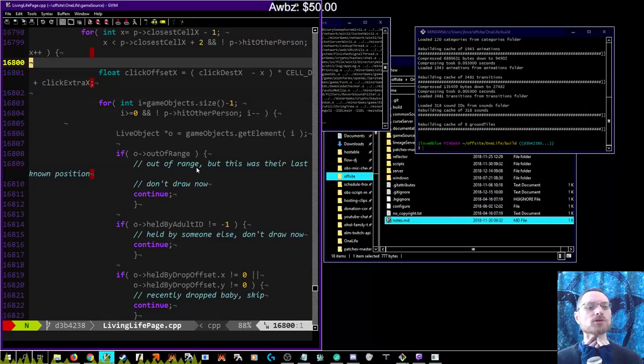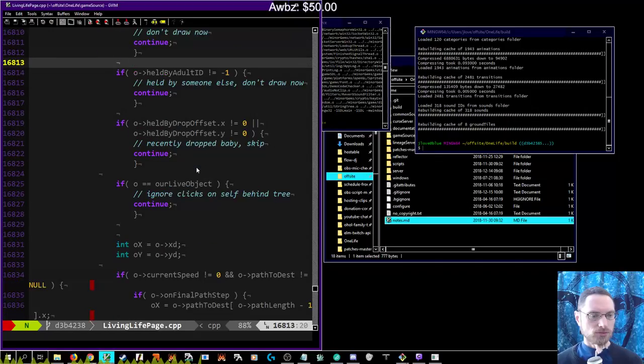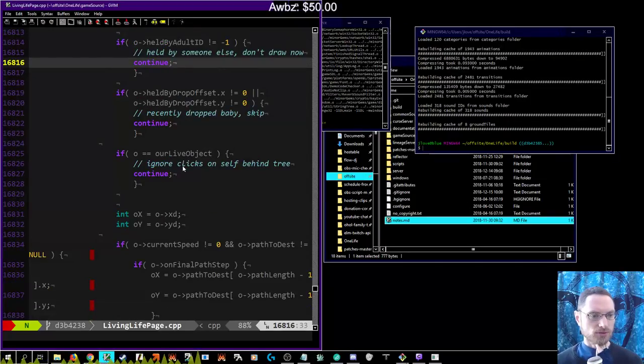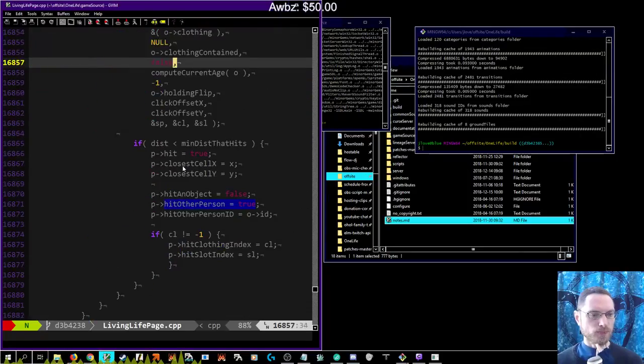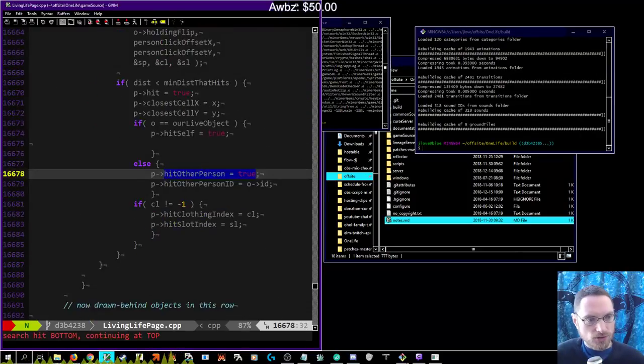Out of range, but this was their last known position. Held by someone. Recently dropped baby skip. Nor clicks on self behind tree. And this is largely the same code. So unfortunately, it's really hard to test for this, because you have to get the situation where it's happening. That's probably why both of these bugs are still around, is that it's so rare that you see them.